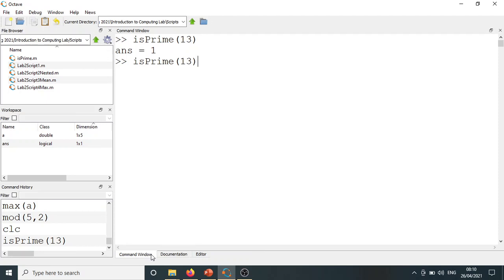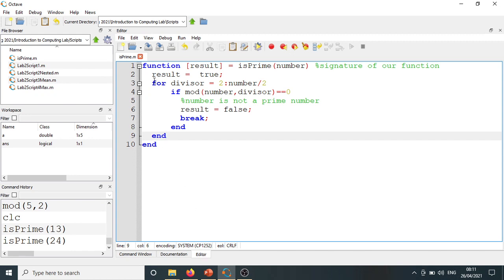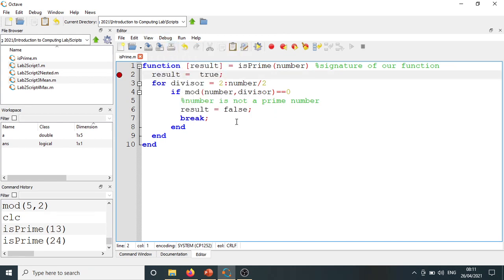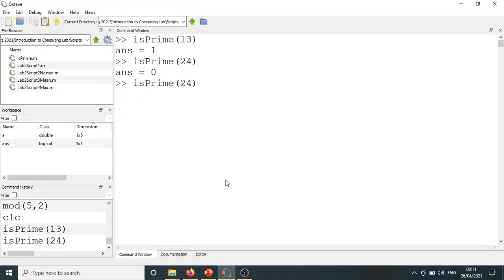Let's find out whether 24 is a prime number or not. So the answer should be 0 or false. Now let us insert a breakpoint here so that we know how this function executes. Let me call this function again for 24.